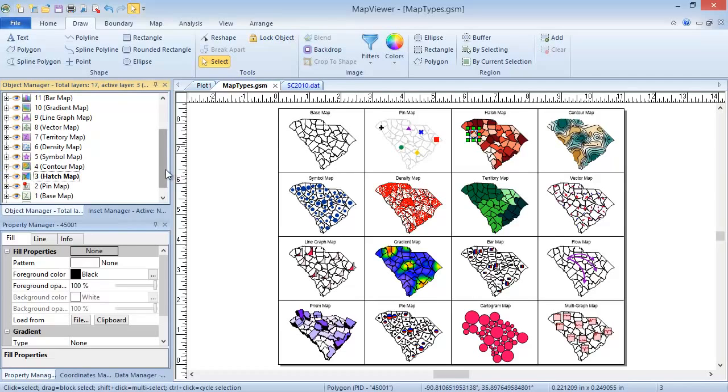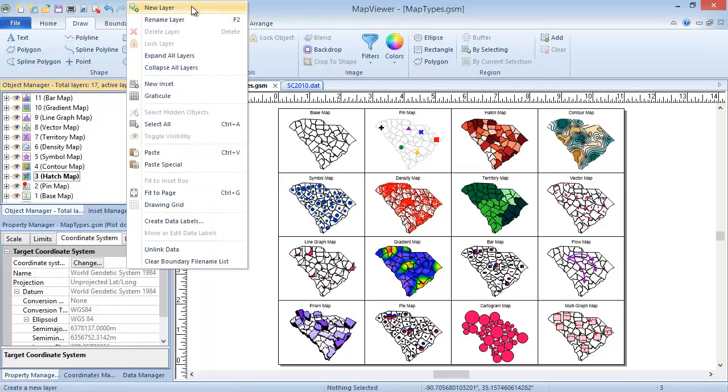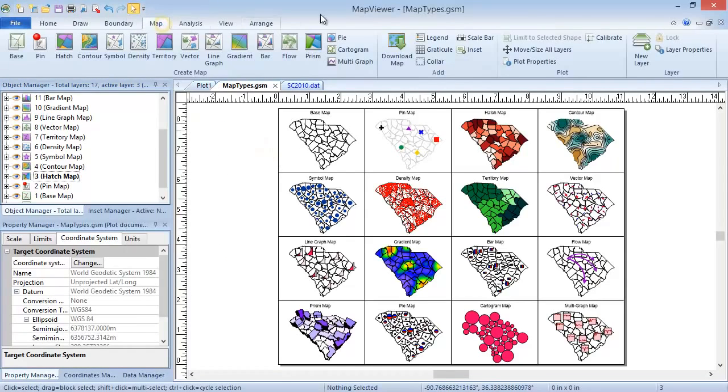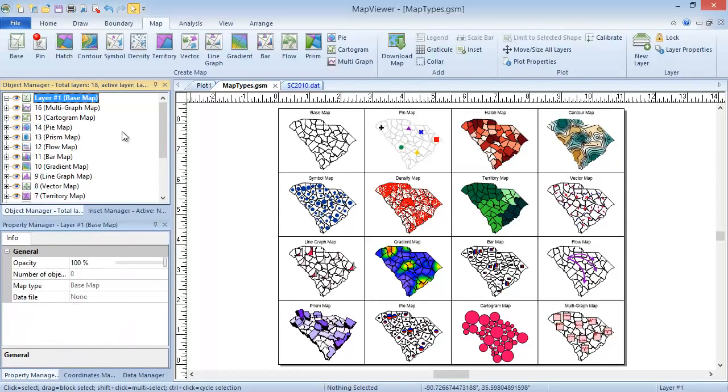To create a new layer, you can either right-click in the Object Manager and click New Layer, or you can click Maps, Layers, New Layer in the ribbon bar. To delete a layer, click on the layer name in the Object Manager and press the Delete key on your keyboard.